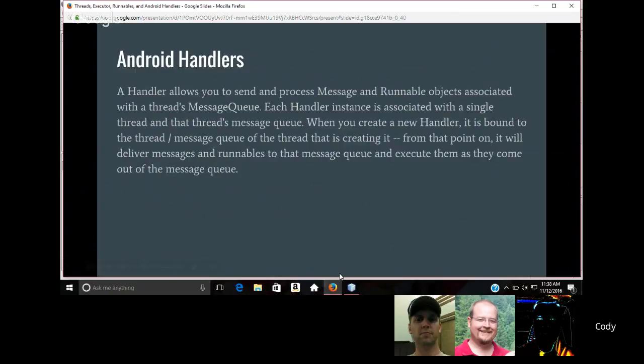And this was the last thing I researched, and it was right before we started the call, so I didn't get too much on it. But Android handlers, this is just a little explanation. A handler allows you to send and process message and runnable objects associated with a thread's message queue. Each handler instance is associated with a single thread and that thread's message queue. When you create a new handler, it is bound to the thread message queue of the thread that is creating it. From that point on, it will deliver messages and runnables to that message queue and execute them as they come out of the message queue.